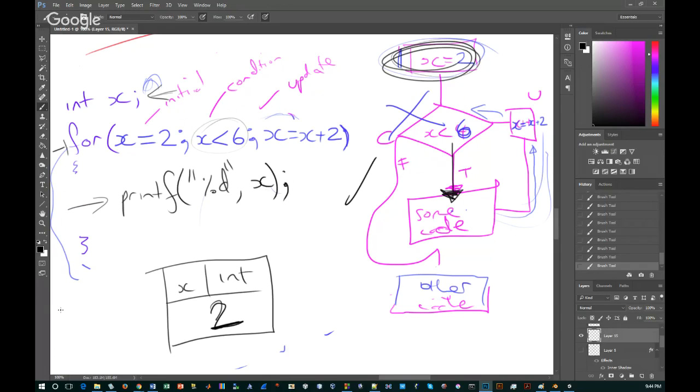And we print out 2. We then update this by adding 2 plus 2, and we get 4. So is 4 less than 6? Yes. So we print out 4, and we go back up, and we add 2, so now there's 6 in there. Is 6 less than 6? No, so we leave the loop.